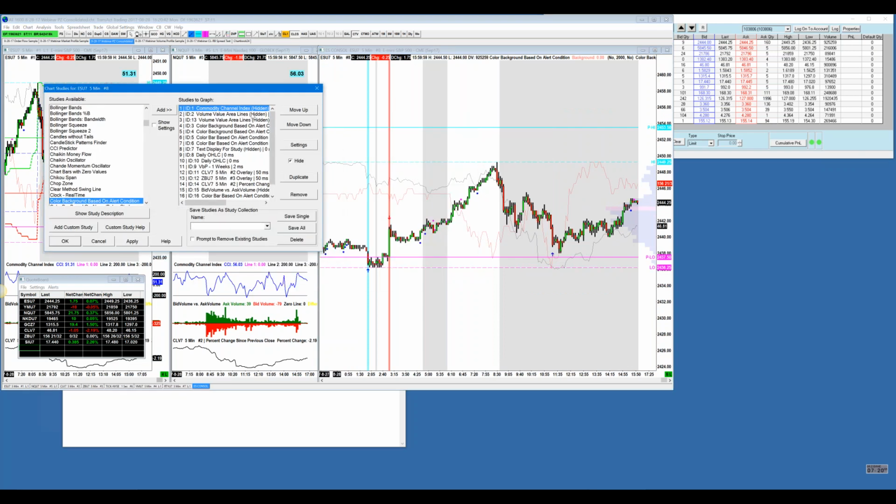So if you look at this window, you can see that a lot of these studies are hidden. So the CCI is hidden. The value area lines in this case are both hidden. The bid volume versus ask volume at the bottom is hidden. The net change or the percentage change for crude oil at the bottom is hidden.